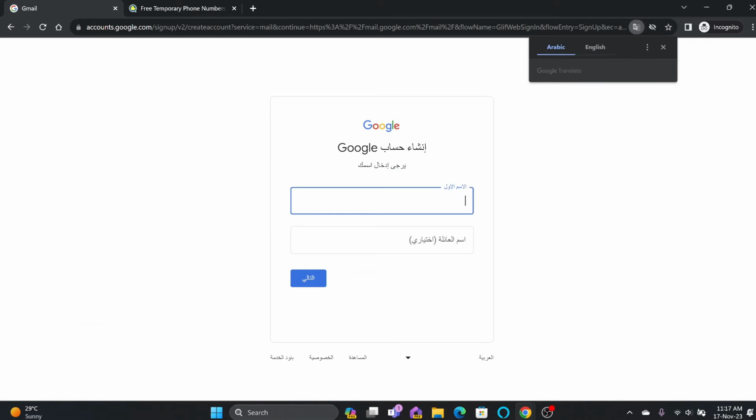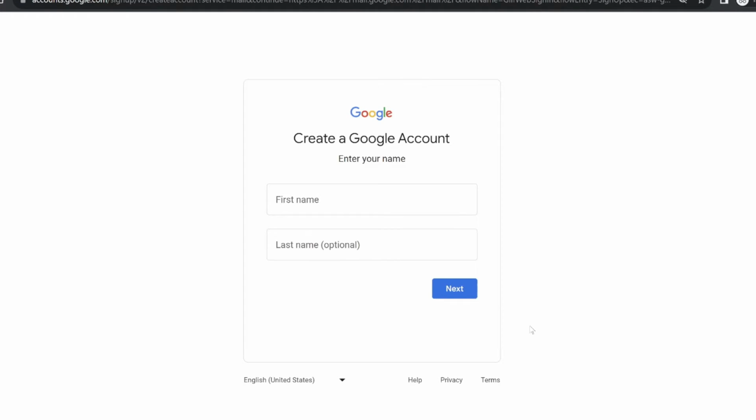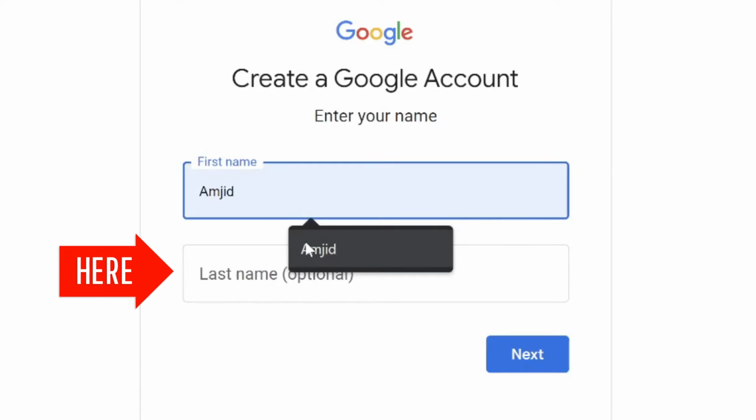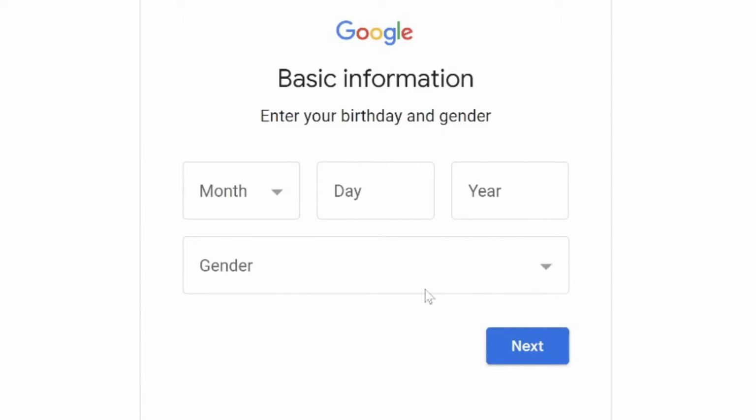Here I'll click on create account and choose your language from this list. And here you need to provide your first name and last name. So I'll be typing in my first name, last name, click next. Here you need to provide your date of birth. And here you choose gender.